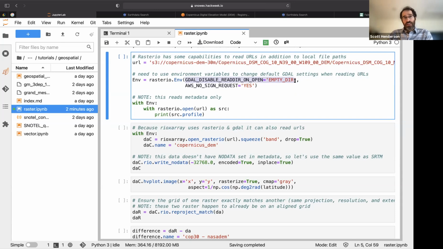The first one is so that you don't list everything in the directory you're reading from. This is something that's really common for reading from a disk, but it's super slow when you're reading from things on a network because you have to list every file under a directory. So that's just an optional setting to speed things up.